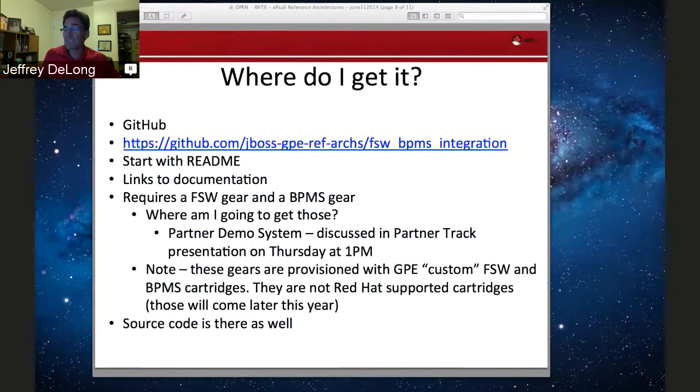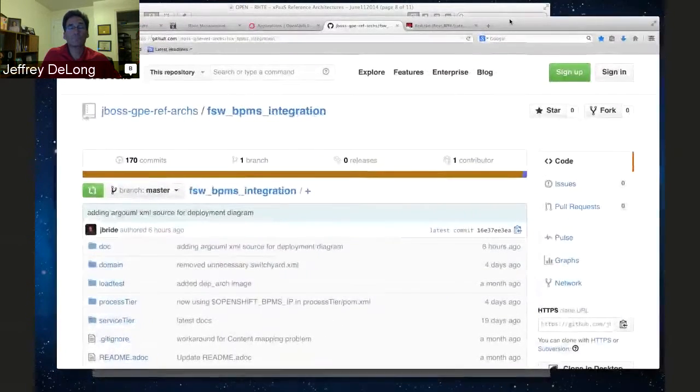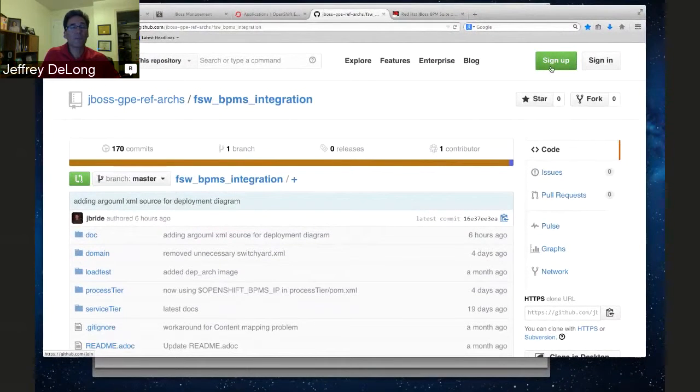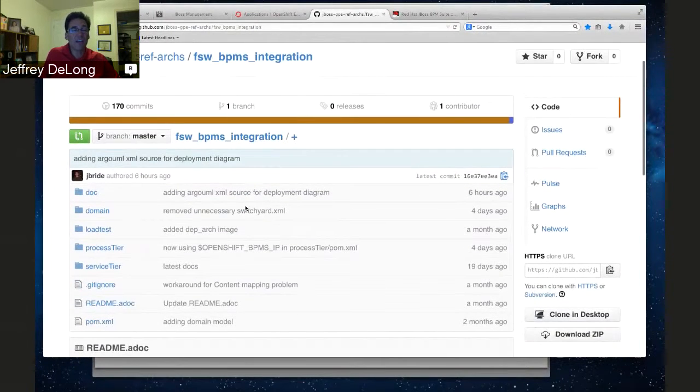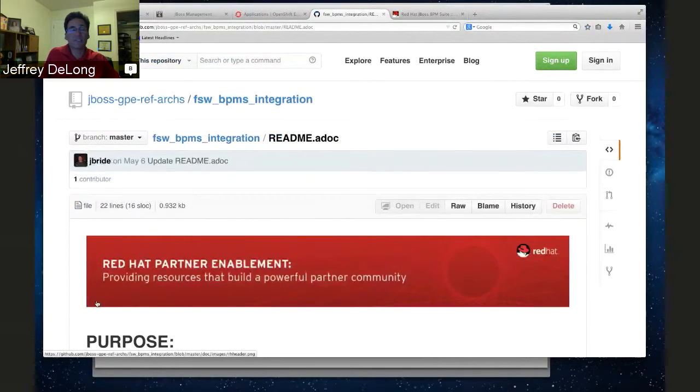Let me just bring up the document for a minute. Jeff Bride was actually the author of this reference architecture. And you can see here's the README. So if you click on the README, all right, this is taking a second for it to appear on your screens. There it goes.